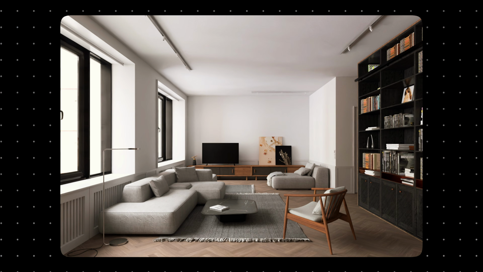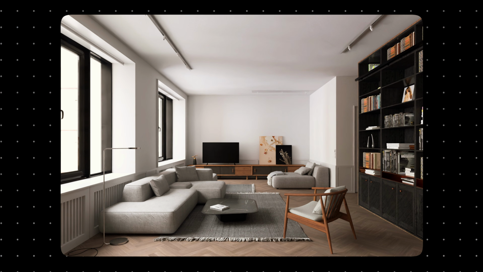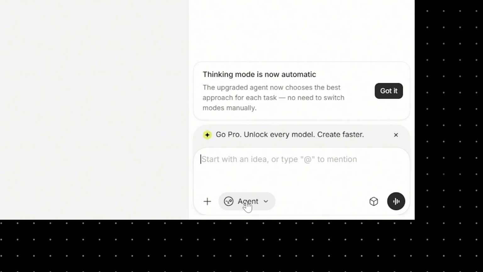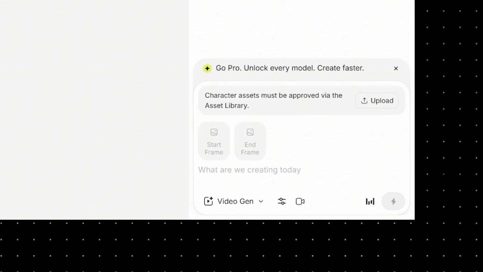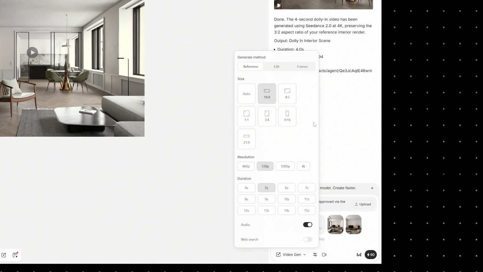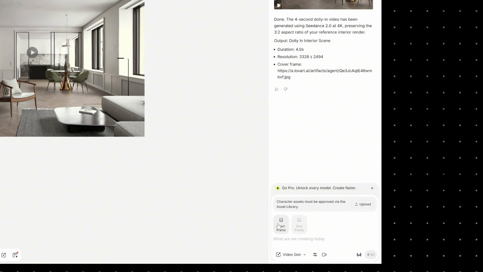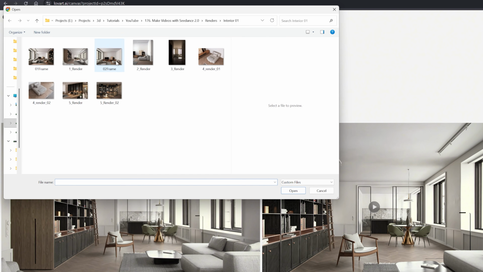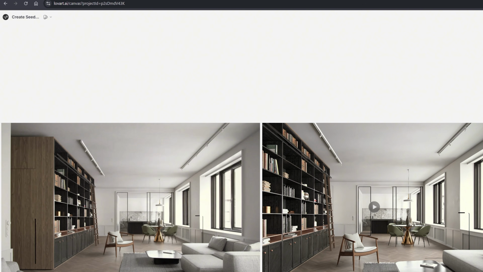But there's a way to fix this, giving it the first and last frame. So basically, the very first image of the animation where the camera starts, and the last image where the camera ends. When you do that, it gets dramatically more accurate, almost no weird artifacts at all. So instead of agent, we switch over to video gen. And this part's important. Make sure you are on frames and not reference. We upload the start frame, this one right here, and then the last frame, this one right here.